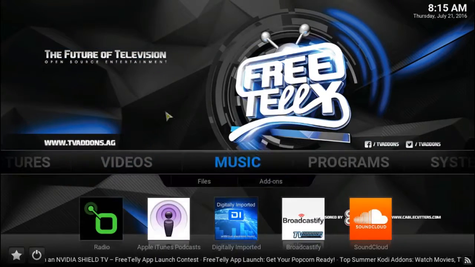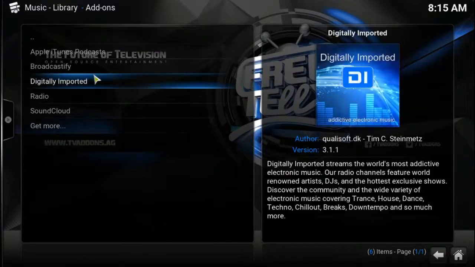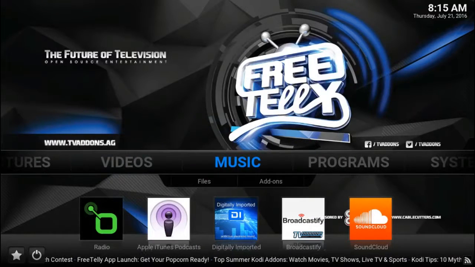I clicked on the wrong thing, so I'll go back. Radio, broadcast, SoundCloud, and so forth. There are probably more add-ons as well, but you could get more. You see, get more. But it's pretty much pre-configured for you, so all you have to do is basically log in.